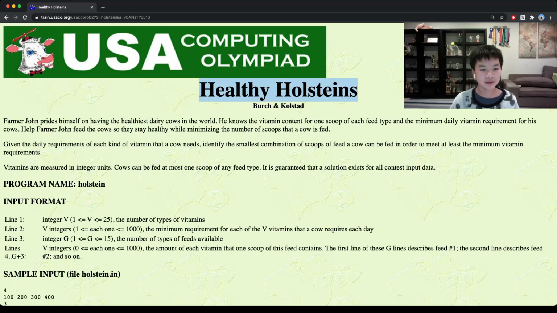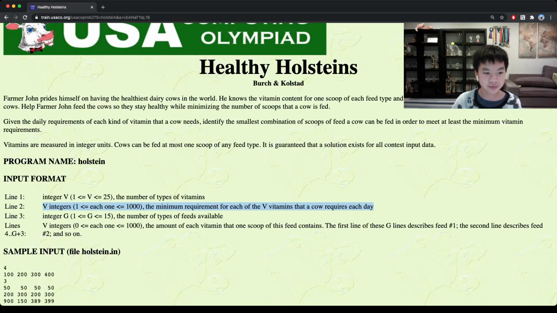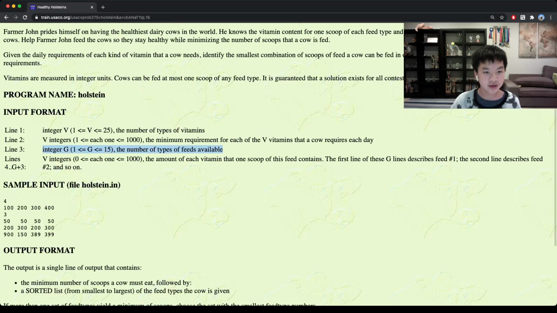In this problem we're given V types of vitamins, and for each of those we're given that a cow must eat at least X vitamins for each of those V types. And then we're given G, which is the types of feeds that are available. For each of those types we have V integers, which means it has a specific amount of each type of vitamin for each type of feed.